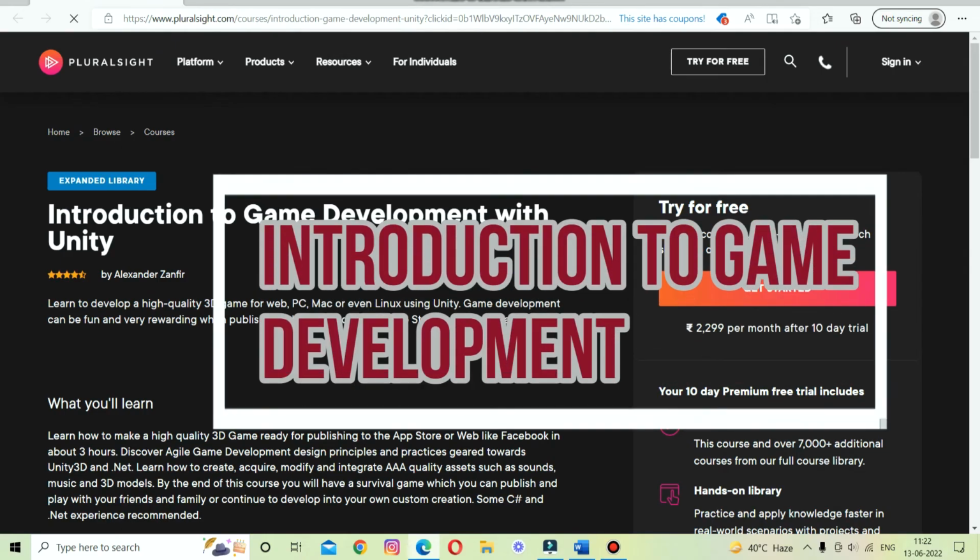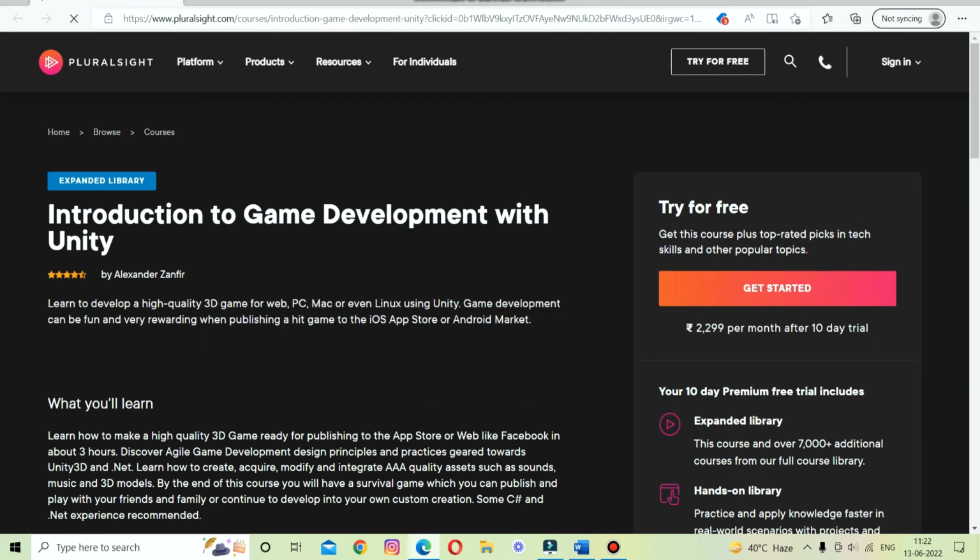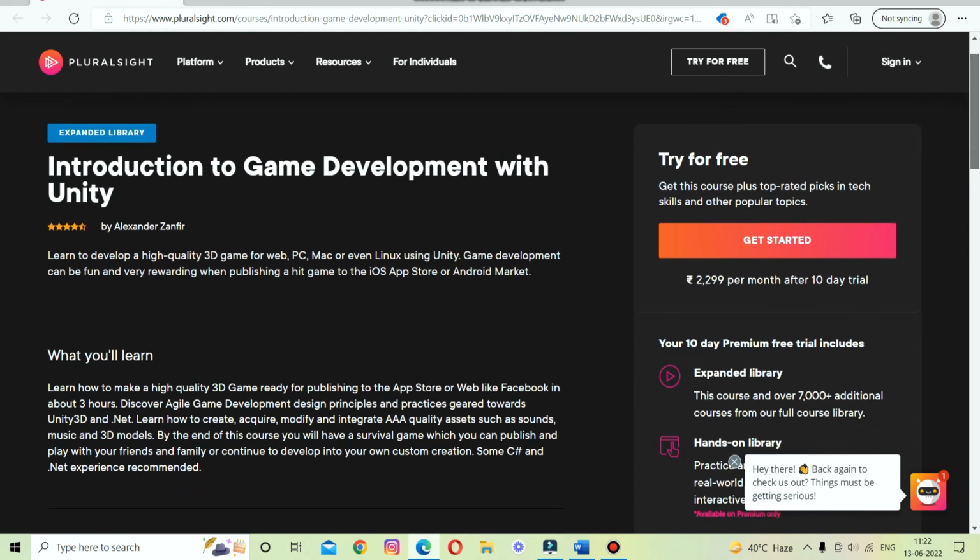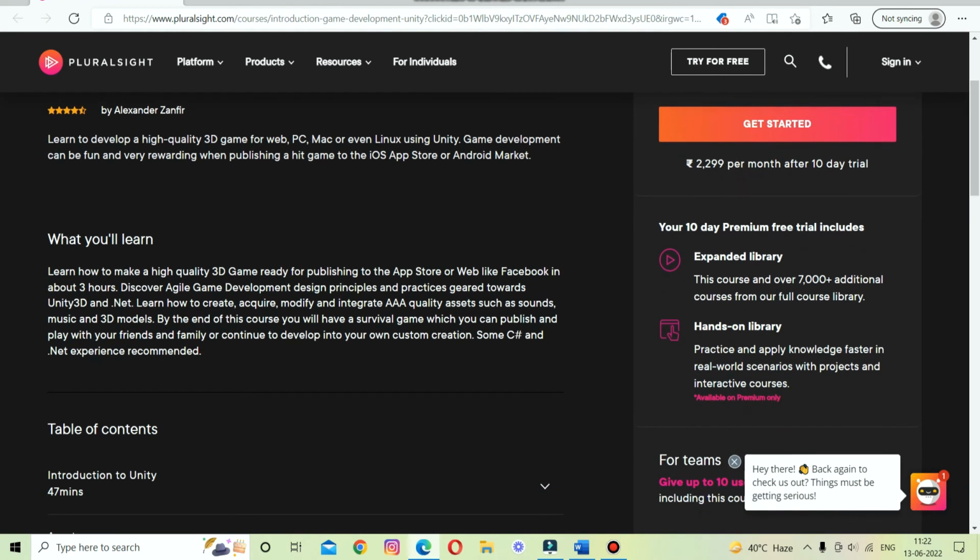The last on the list is Introduction to Game Development with Unity. This is a great online course to learn how to develop high-quality 3D games for the web, PC, Macs or even Linux using Unity. In this course, you will learn how to create, acquire, modify and integrate A+ quality assets such as sound, music and 3D models. By the end of this course, you will have a survival game that you can publish and play with your friends and family or continue to develop into your own custom creations.